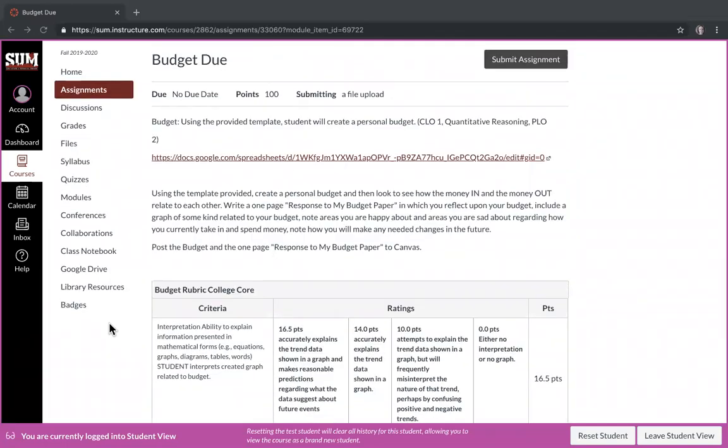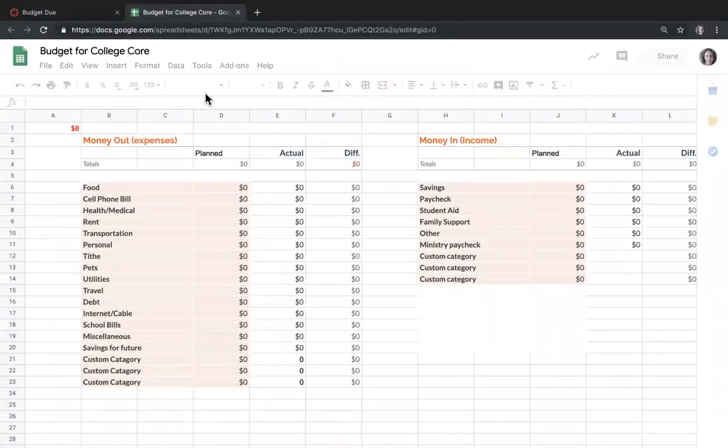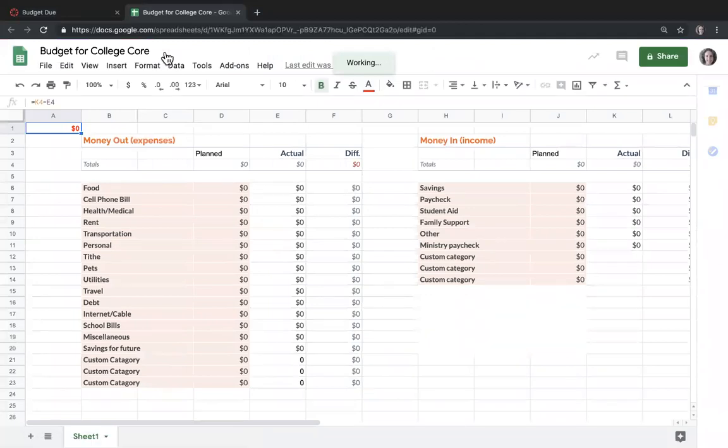Let's take some time and actually look at the budget itself. As I said, you simply click on this, and it will open up in a Google document. It's called Budget for College Core. You can see that it's me, Dr.